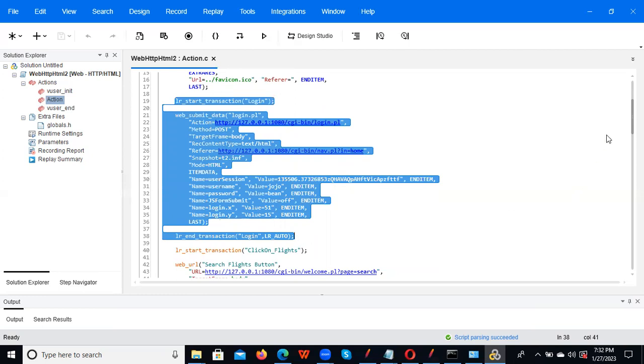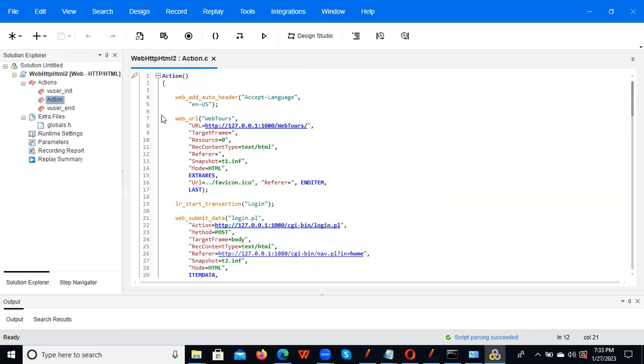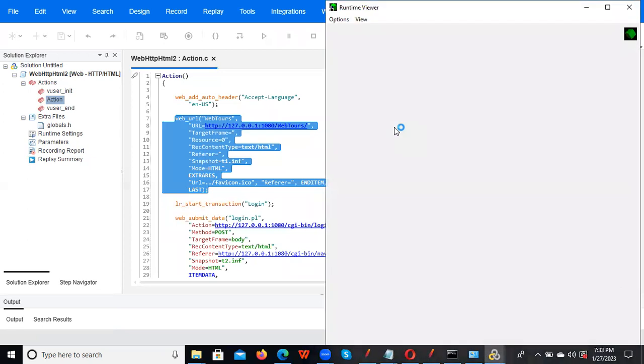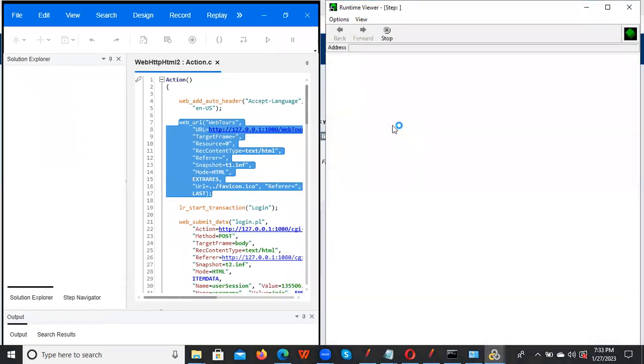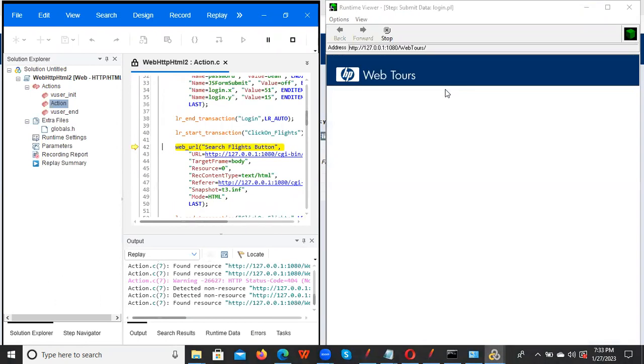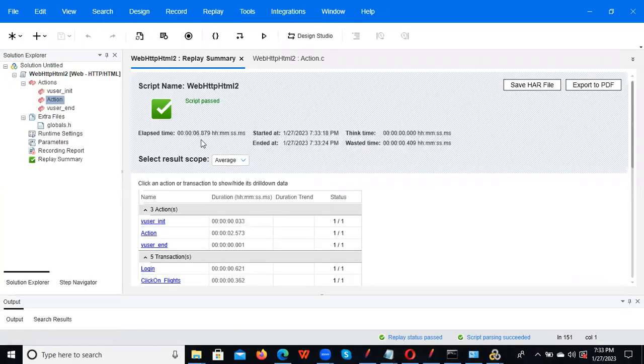For example, you can observe I have not given it for the launch URL here. I have not given this code, so how much time it takes, I don't know. Now we can observe. I will replay this script. It's a runtime viewer, so we are able to see it launching the application, and after that login, payment details, and logout. See, your script has passed. Now you can see the replay here.